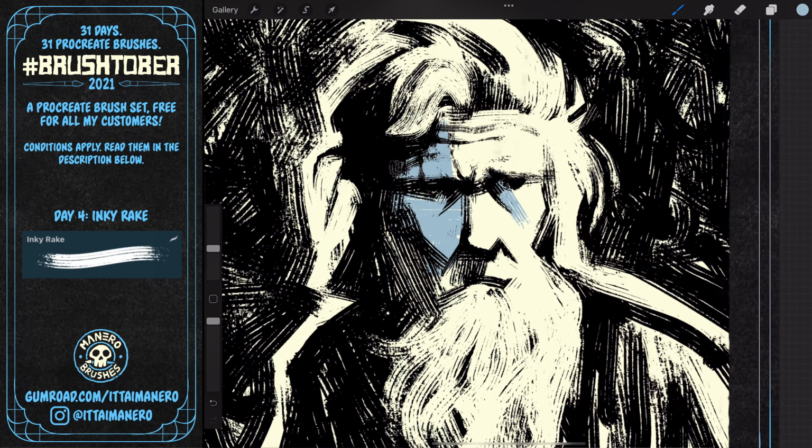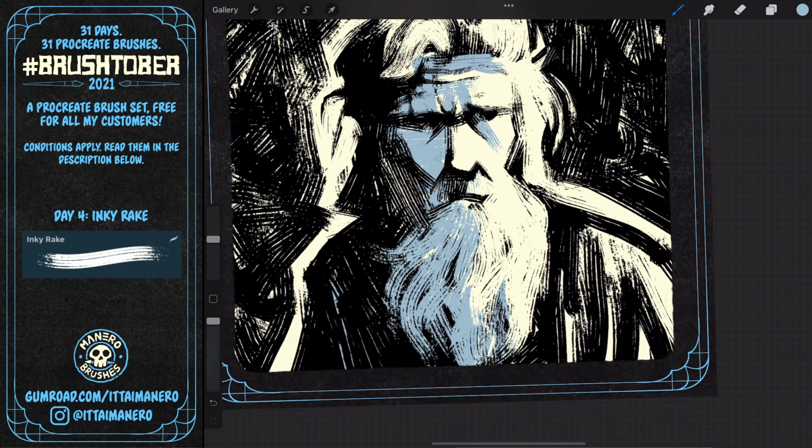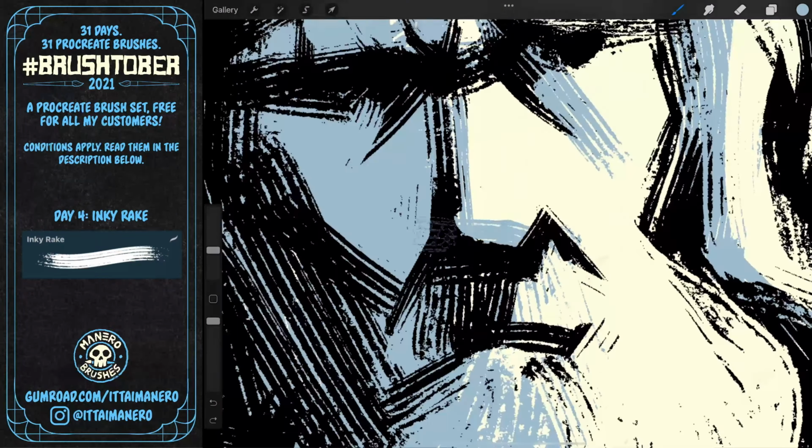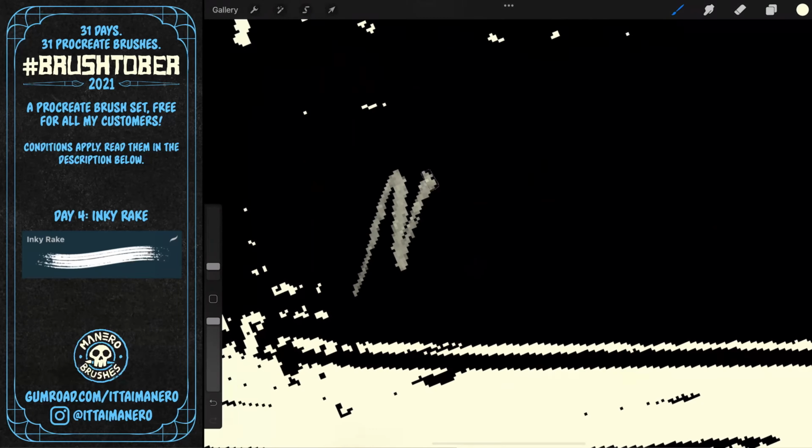At the end, I decided to try adding a 3rd value, like a mid-tone, with a slightly blue color, and I think it worked out pretty cool.